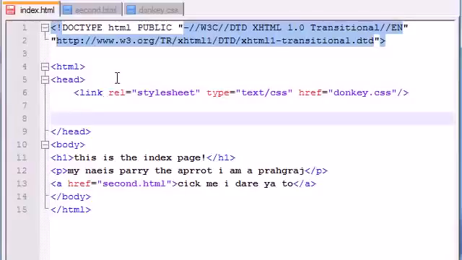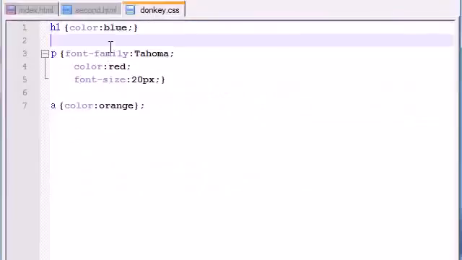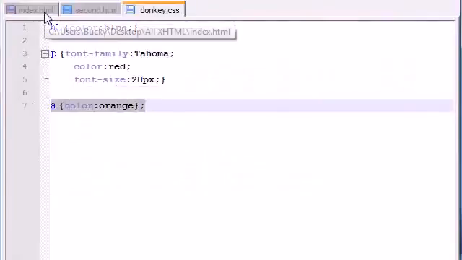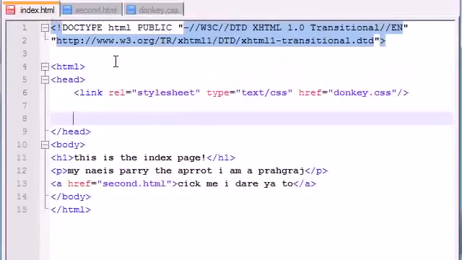styles first. We have our headings blue, our paragraphs red, and our links orange. So say, for example, on this page, instead of our headings being blue, we want our headings to be green. Well, in order to change all our headings to green, all we would need to do is this.